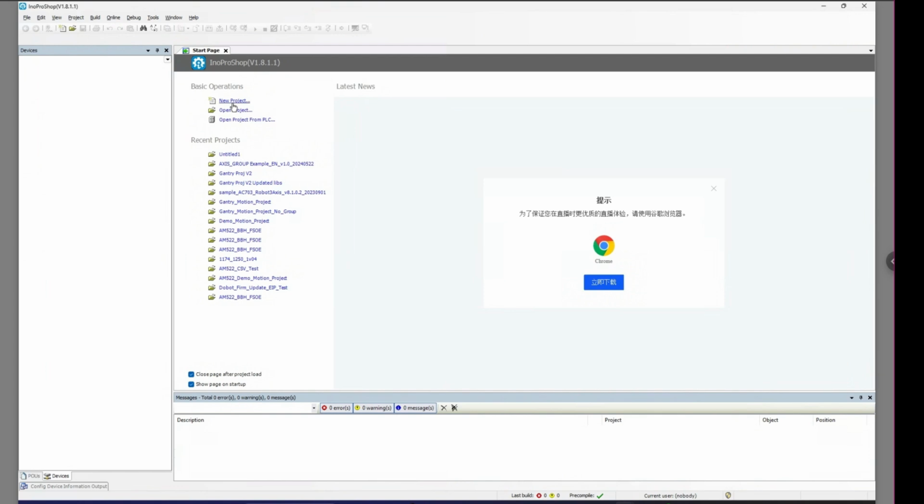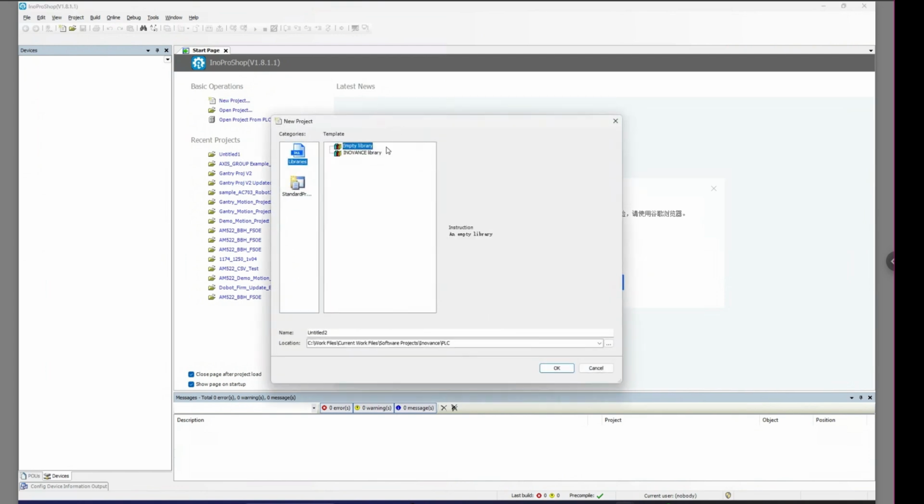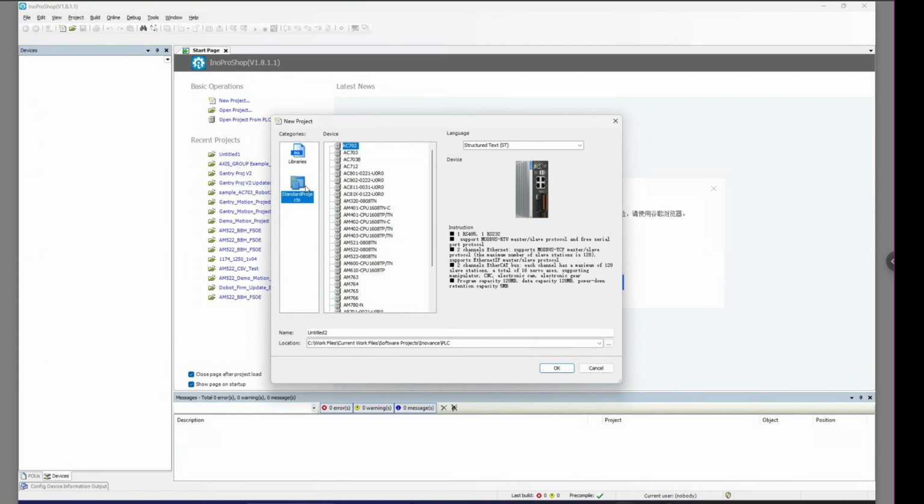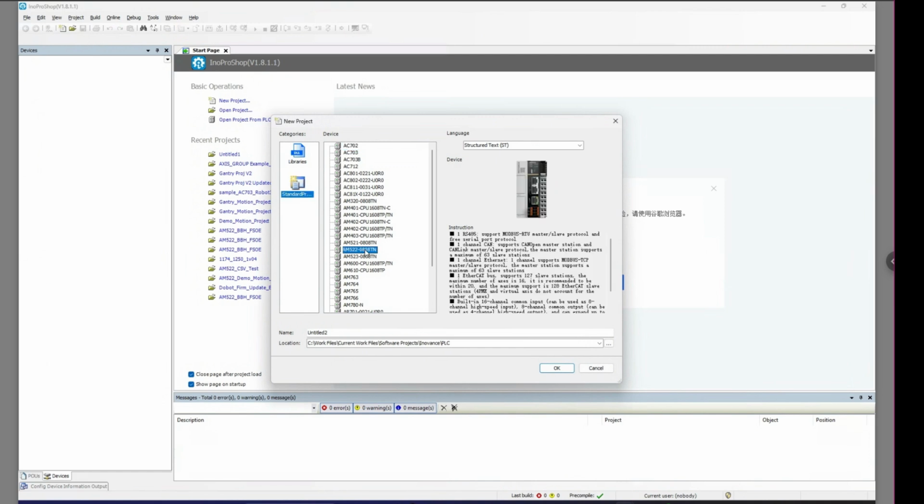To do this, we'll go over to the New Project button and we'll go over to Standard Projects and drop down to the PLC that we are using in our physical hardware. Today I'm going to be using an AM522, so we just want to add in a name for our project. Test YouTube.